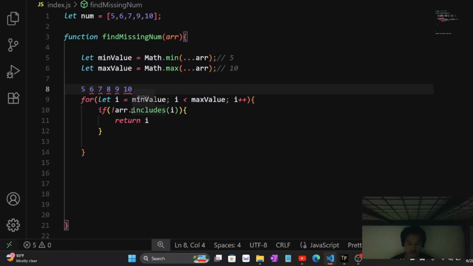All right, our loop will go like this. 5 exists, 6 also exists in the array, and 7 also exists in the array, and 8 doesn't exist in the array. And what will it return if it is not included in the array? 5, 6, 7 are included in the array, but 8 is not included in the array. That's why it will return the i.